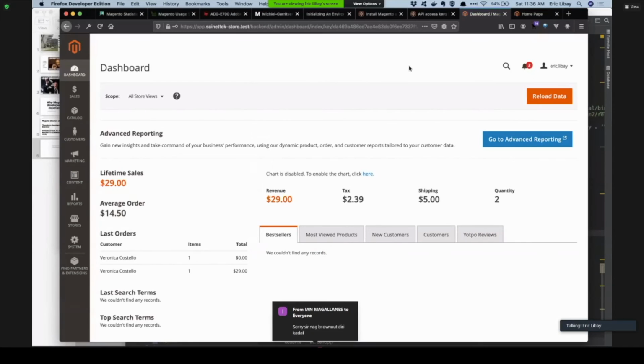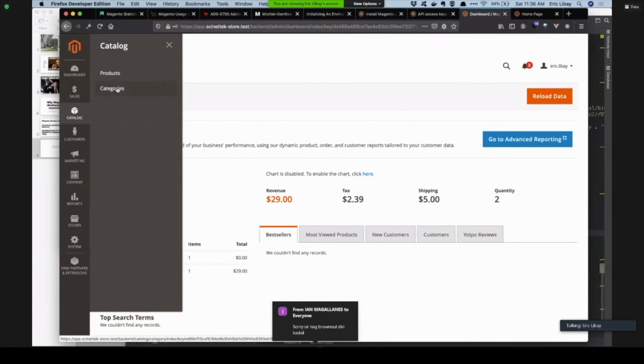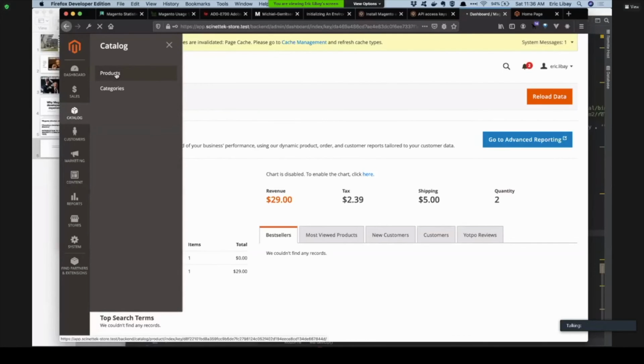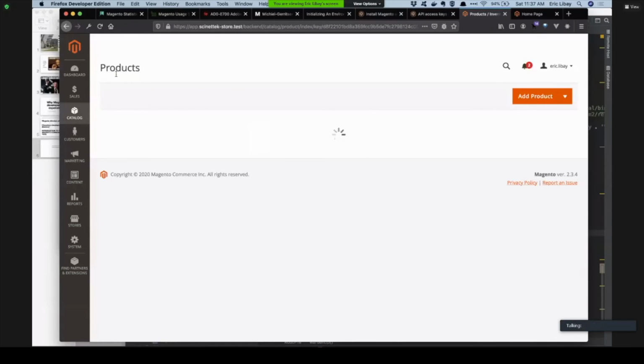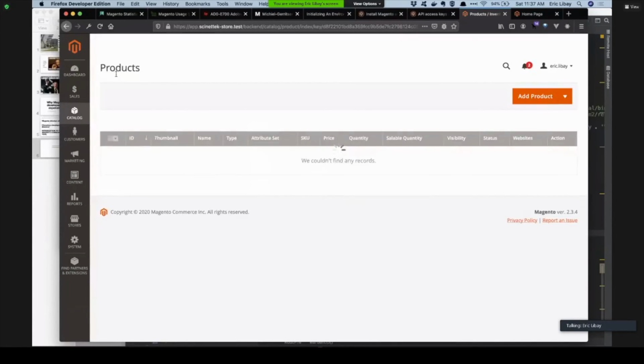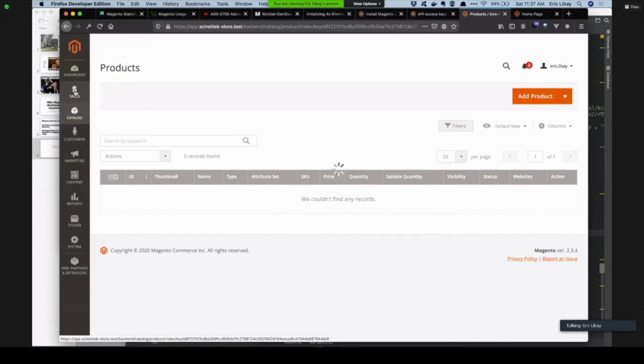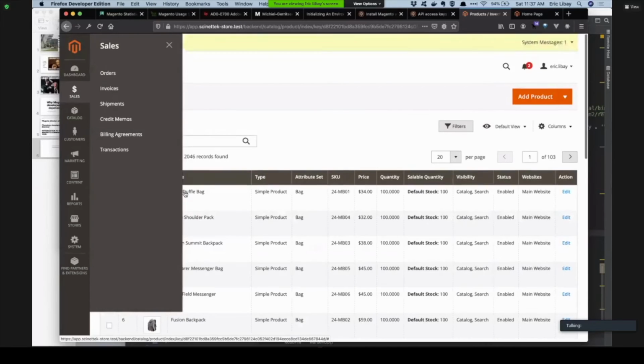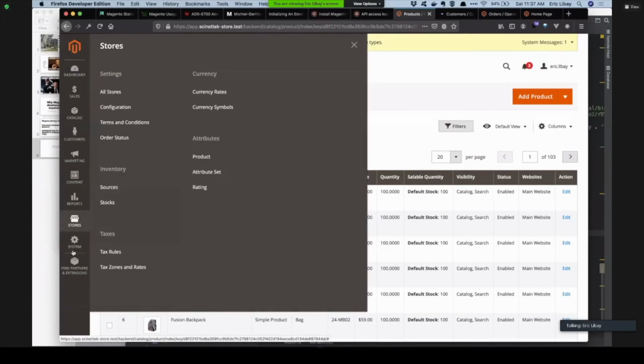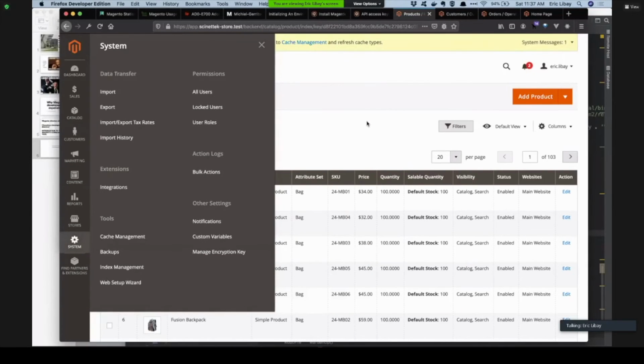So this is what Magento looks like in the backend. You can add your product, you can manage products. For business owners out there, Magento is a digital commerce solution for you. You have products, you have sales. You can manage different kinds of products. You can manage your customers. You can manage your sales, invoices, shipments, billing, transactions, reports, stores, configuration, all that kind of stuff.